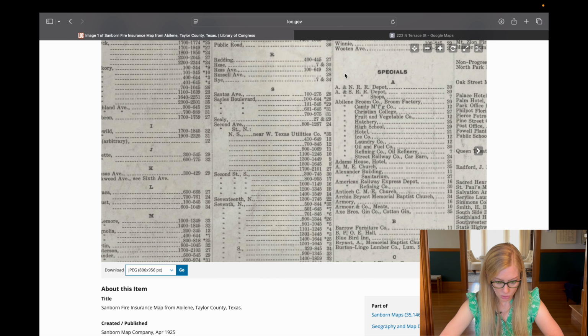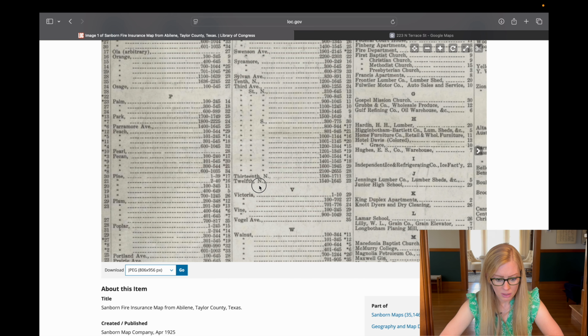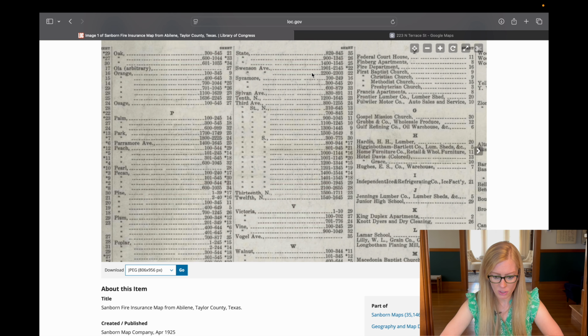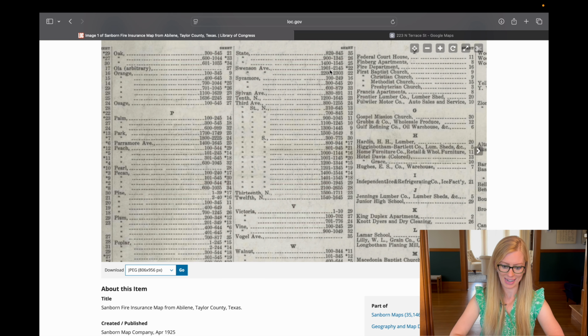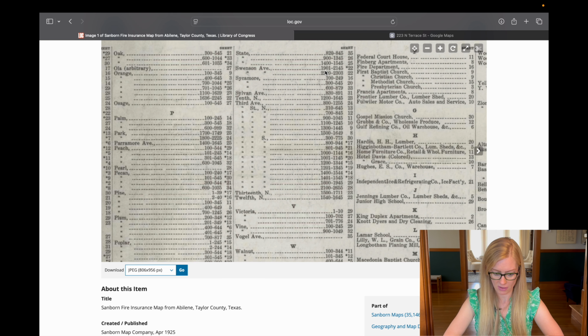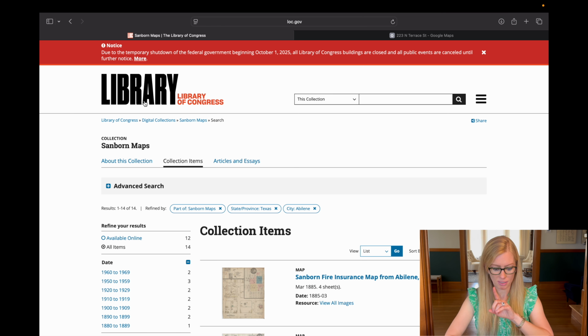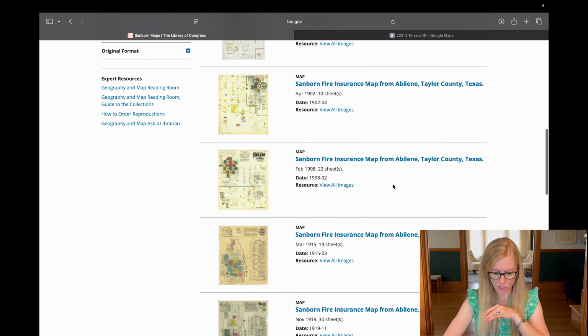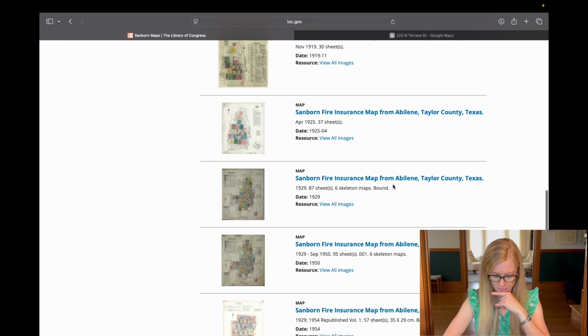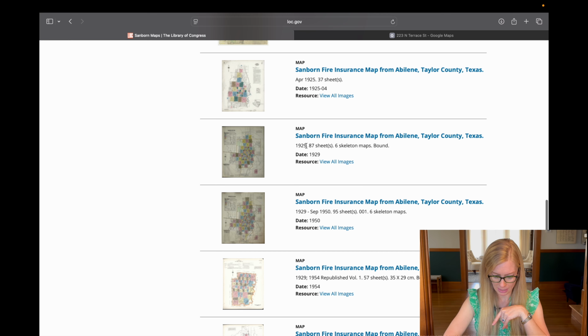Okay, so Swinson. Okay, we've got Swinson Avenue, and it looks like it starts at 1900 block, and we're looking for 1700 block. So I bet that 1700 block was not super established in 1925. So let's go to the next available one, which is 1929. Okay, so here's another thing. We've got 2 maps here for 1929.